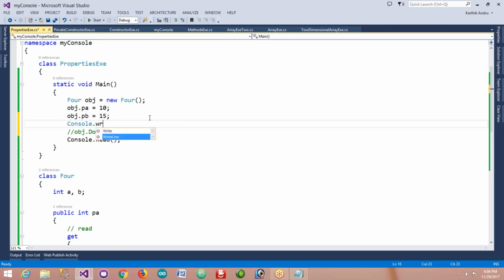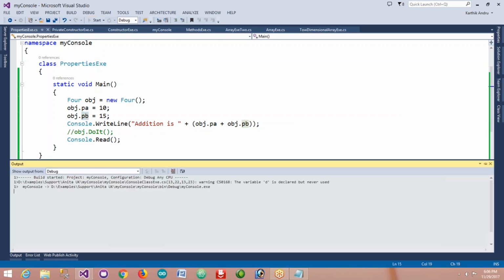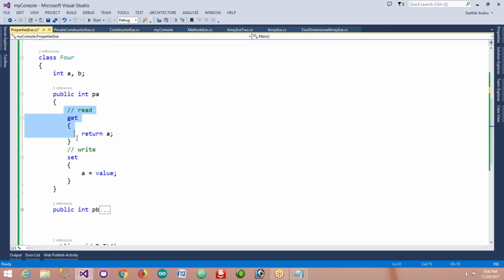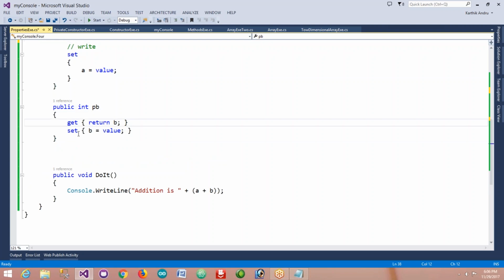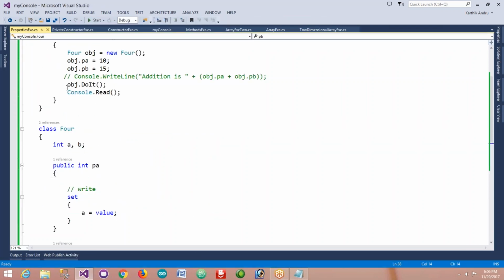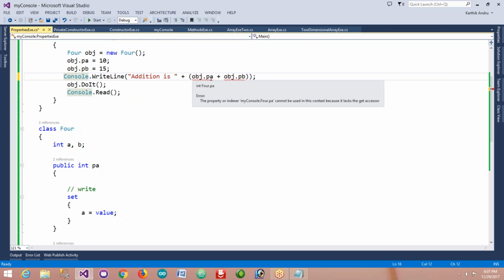Now here what I'm doing, console.writeLine addition is, now we are getting from object.PA and object.PB. So here what we are doing, we are reading the values. Here we are writing the values. Got it? So same output you can get here. Suppose if you are not doing like this, if you are doing like this, then in this case these are optional, not required. Now you get the same output. Suppose if the property doesn't have the get accessor, still if you are using, it will show you an error. See here, the property doesn't have the get accessor, so you cannot use. Got it?